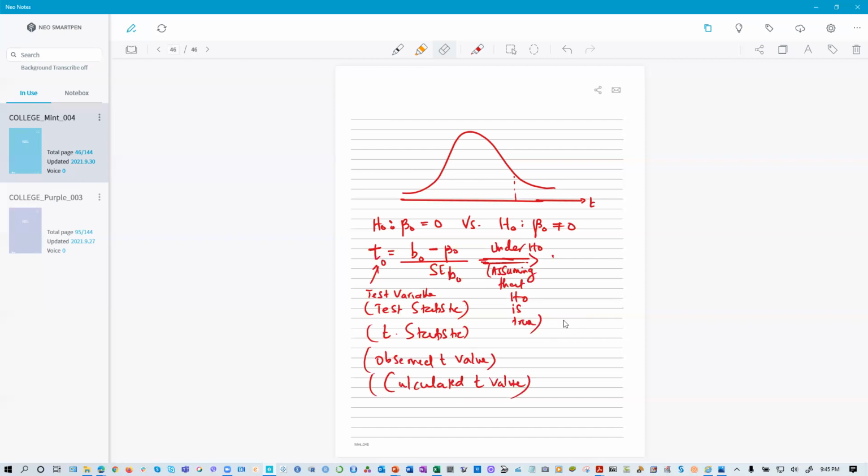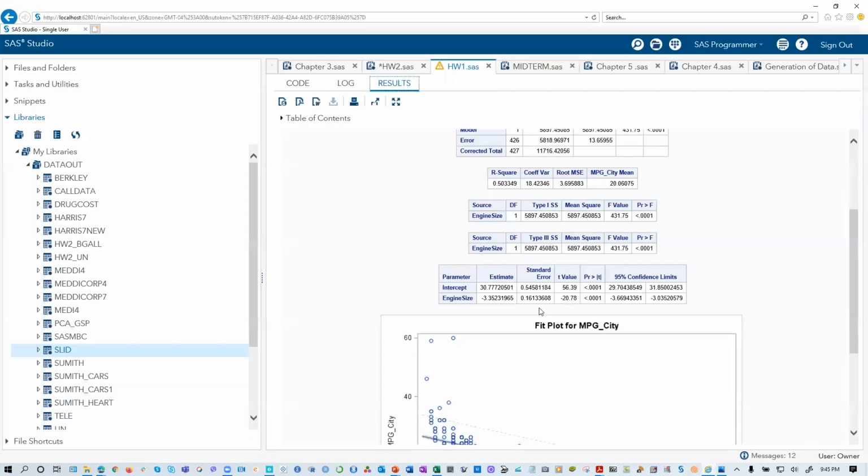Then under H naught, this T naught becomes what? B naught over standard error of B naught. That's how you got this one. That means here in this thing, you have to estimate B naught. You have its standard error. When you divide 30.77 by 0.54, you get this one.